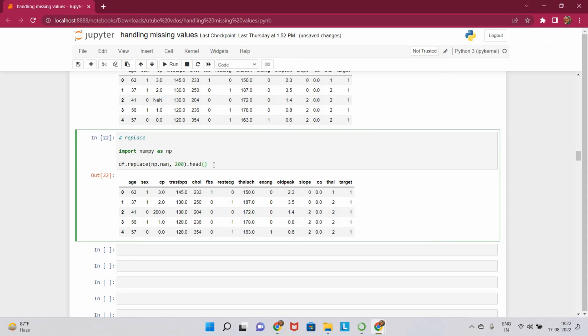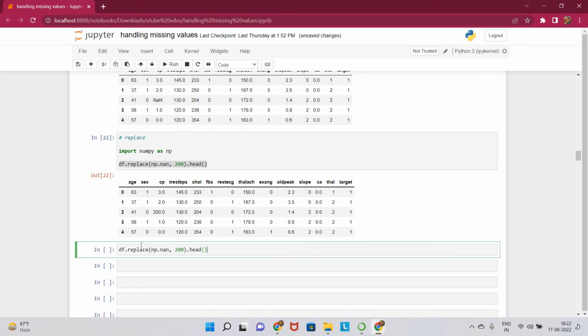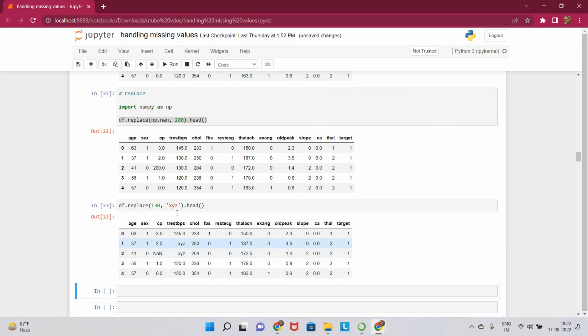But using this replace function, not just the missing value, we can replace any value in the data frame. Let's say, for example, we want to replace 130 with the string XYZ. So you can see that now all the cells that had 130 as a value in them were replaced by XYZ in the data frame. So that is how the replace function works.